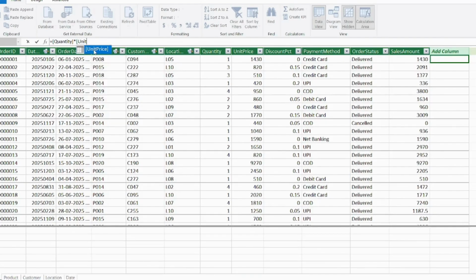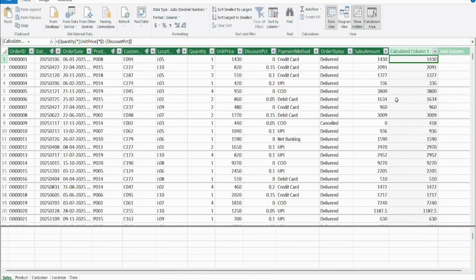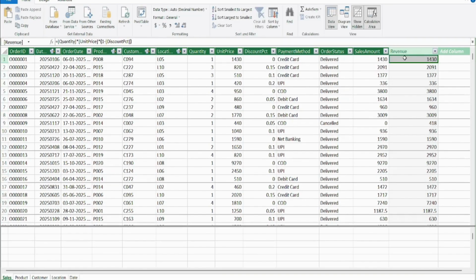Similarly, select unit price. Now quantity and unit price will give us sales amount, but we also have to subtract the discount. So multiply it by 1 minus discount percentage. This calculates our revenue. Let us rename the column to revenue. Now please note that revenue was already present in the table as sales amount and we have added a new calculated column for the revenue. So let us find the discrepancy between these two.